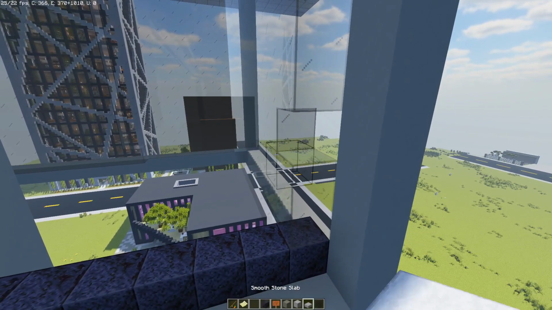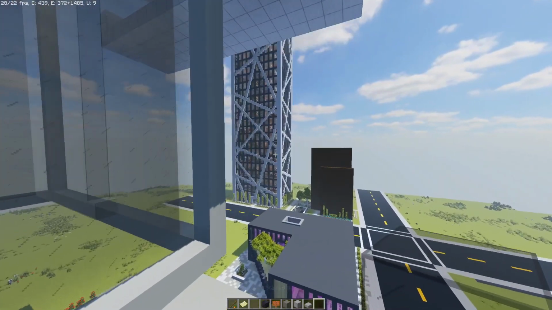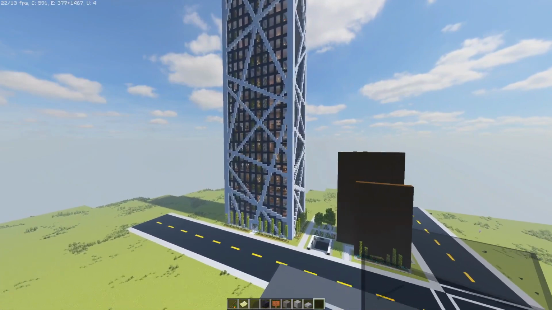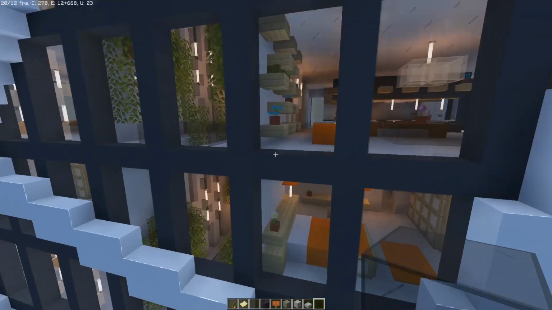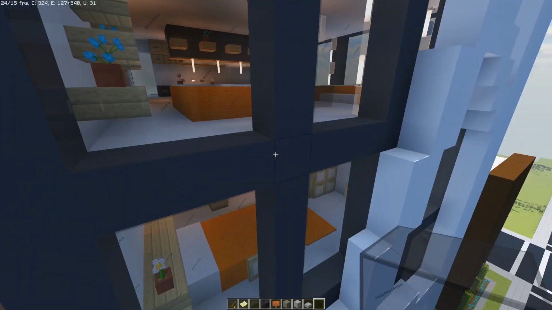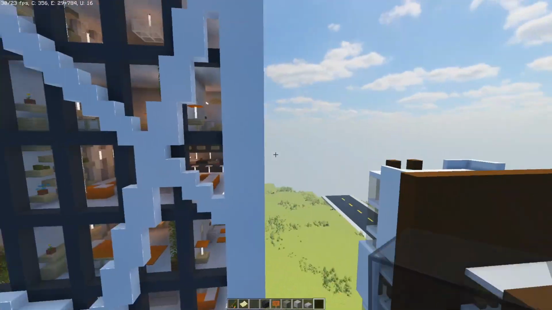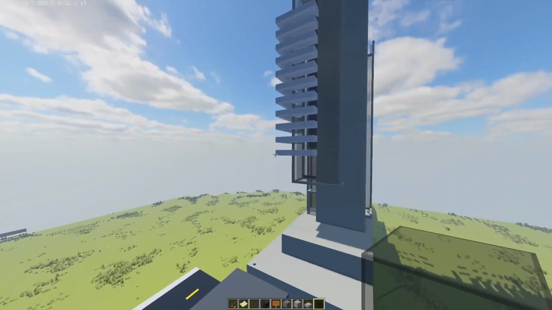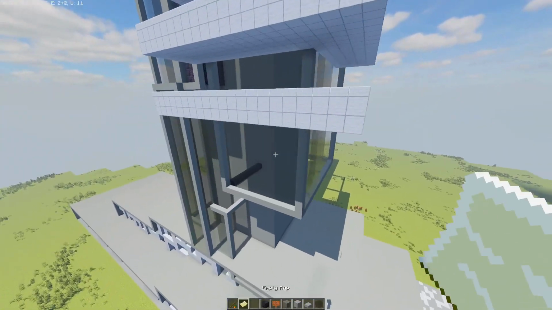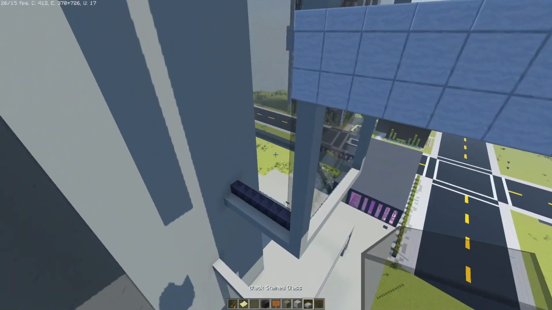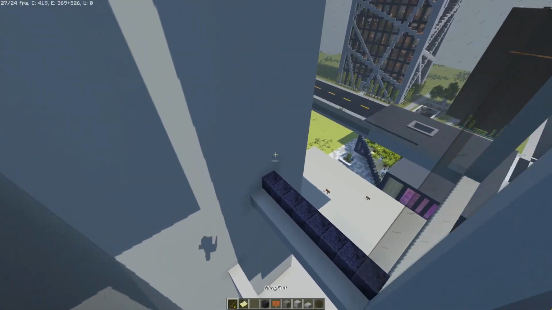So if we come over here to this building that we did before, I did this sort of grid work on the inside, and I used this black concrete right here. I think I'm going to use blackstone for that. I might not do the vertical ones, but I'm definitely going to do the horizontal ones. I think I'm going to use the blackstone just because we have it now. We have the blackstone. Okay.